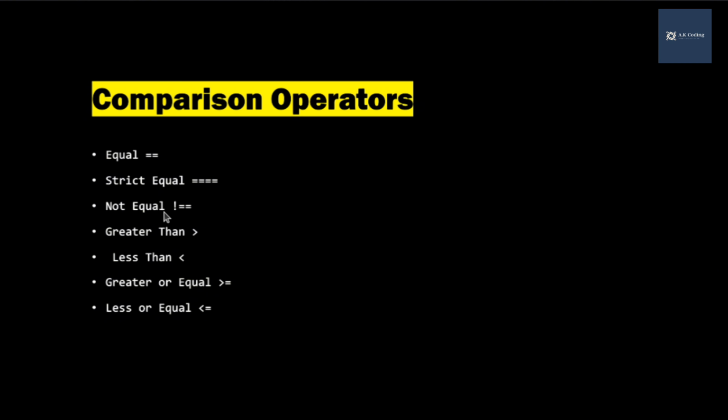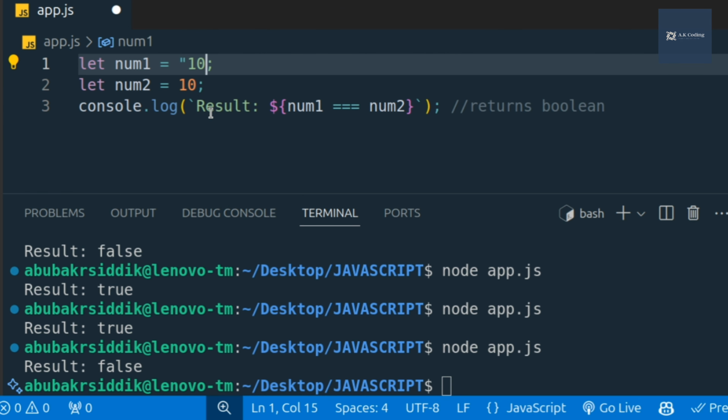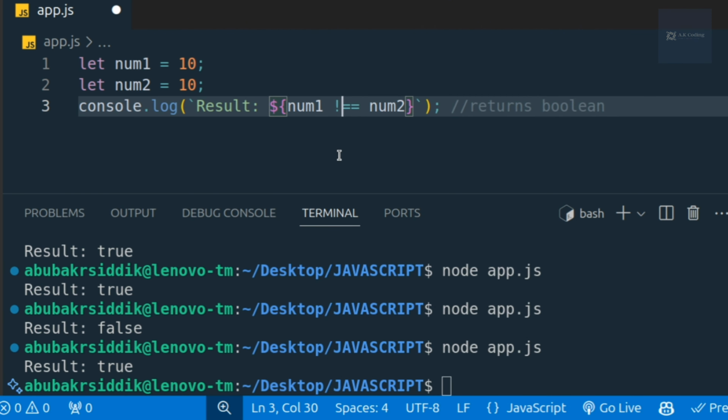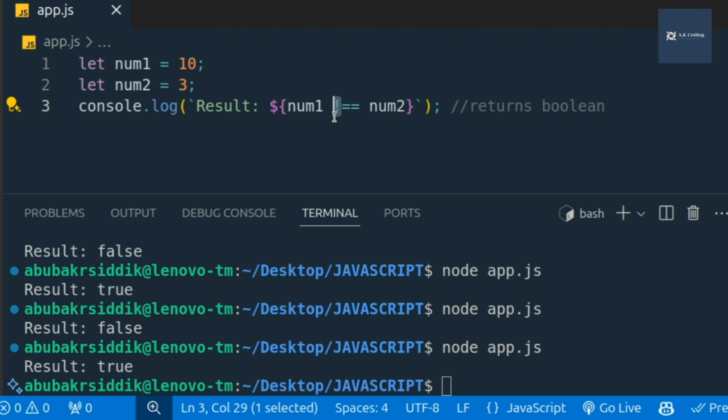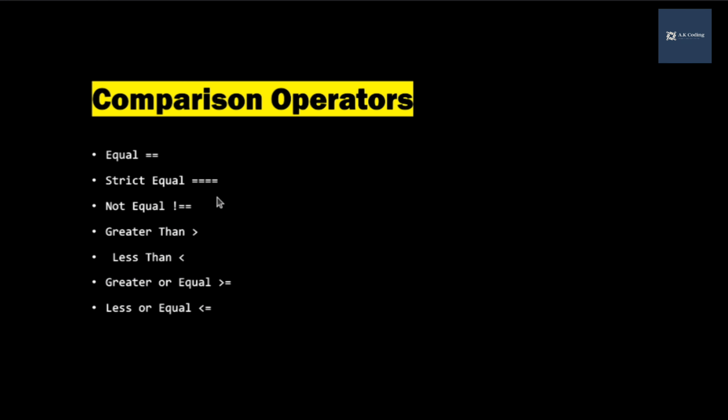The next one is not equal. So let's remove this and make it a number, and now this returns true. And if I use not equal, it returns false, because they are equal. If I make 10 to 3, now we get true, because 10 is not equal to 3. So we can use not equal with the symbol of exclamation mark.